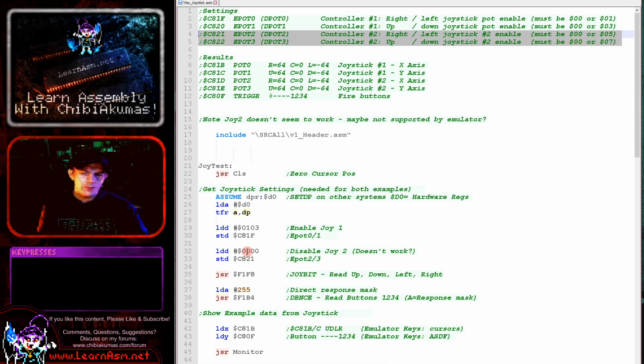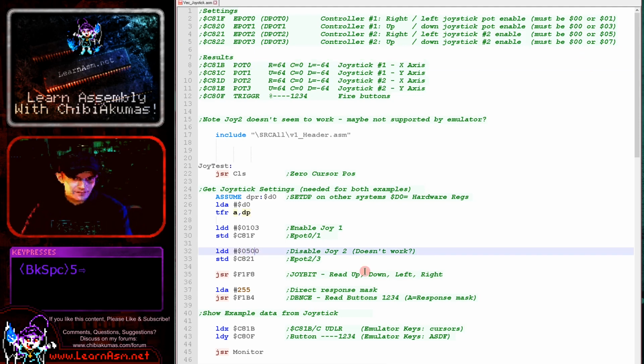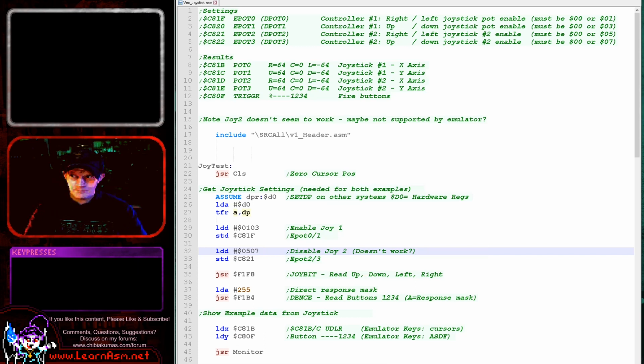If we turn those on, this example is going to crash. I don't know why, but it will. I'll just try that, 05, 07. And we'll just fire this emulator up here.